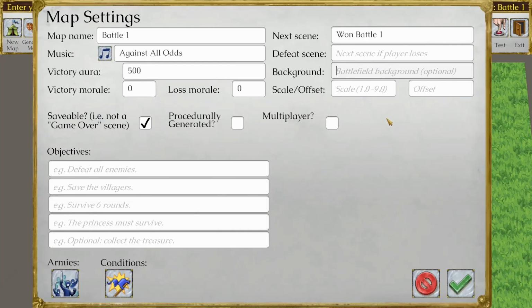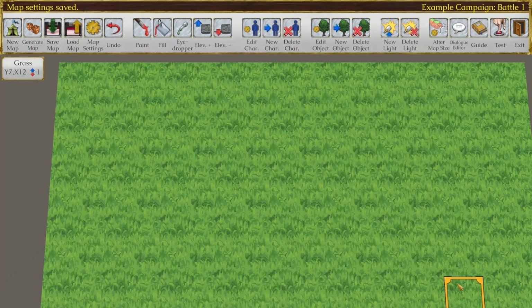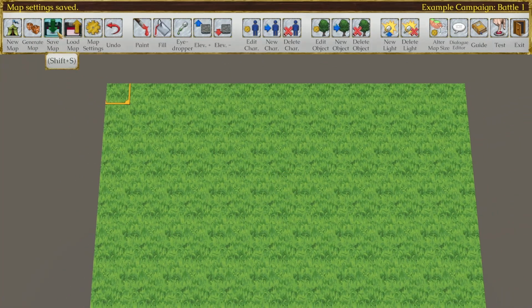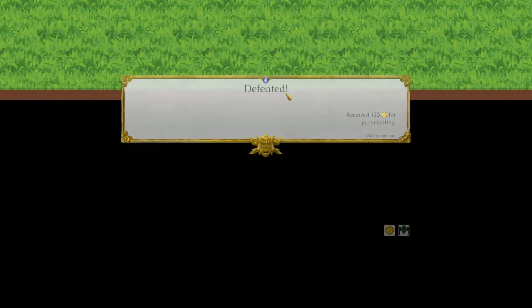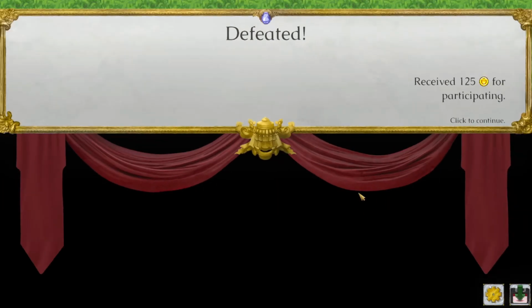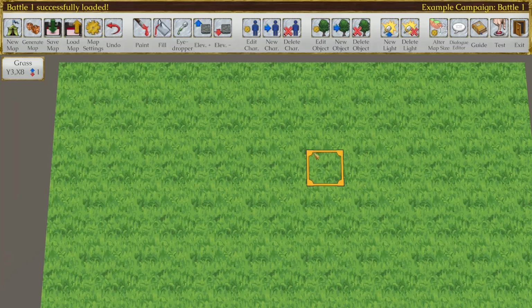Background. This is something that is new to Together in Battle. You can put in battlefield backgrounds. Scale offset. These are for the battlefield backgrounds. One I think you could use is just black. Let's try confirming that. So if we save this and go to test, let's see if there is in fact a black background. There is, look at that. So that is one battlefield background, but needless to say, there are others.